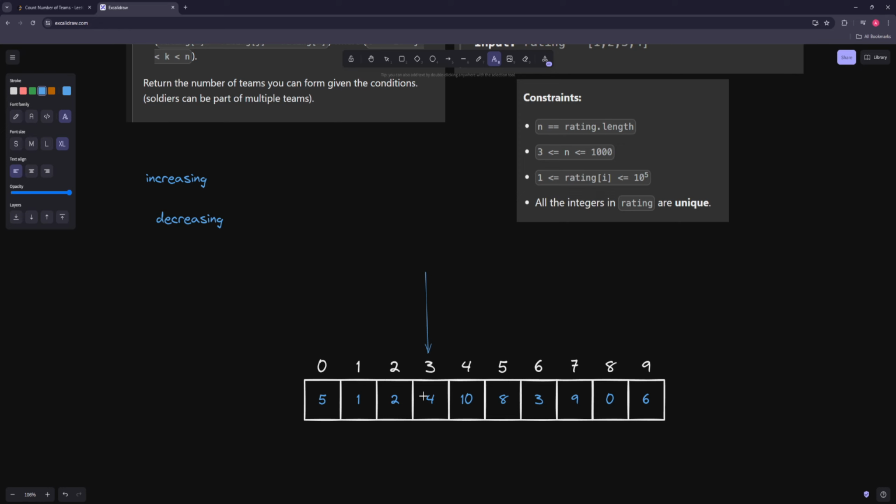In order for it to be increasing, there has to be a number smaller than this number on the left and a number bigger than this number on the right. And we can figure out how many combinations of that there are. Let's say here there's 2 smaller, and here how many numbers are bigger? 1, 2, 3, 4. How many combinations can we make? We can pick any one of these 2 and any one of these 4. So this is just 8.